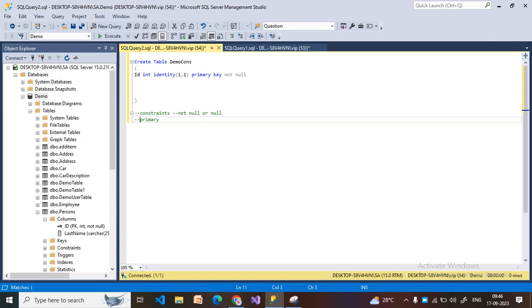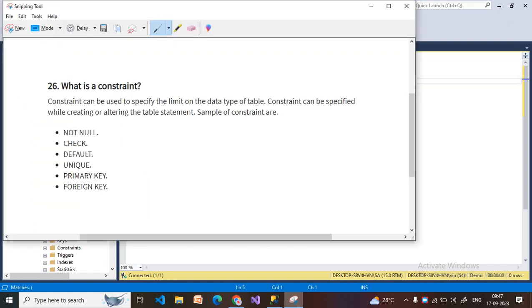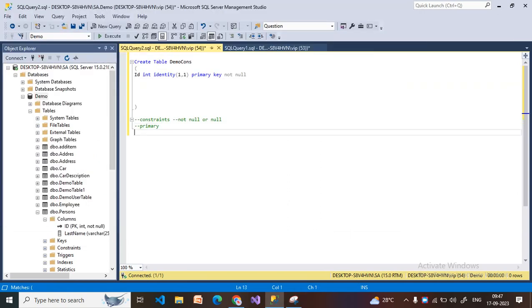Not null is a constraint, and primary key is also a constraint. A primary key is a unique key in a table, and a table can contain only one primary key. We have explained two constraints. The third one is default.